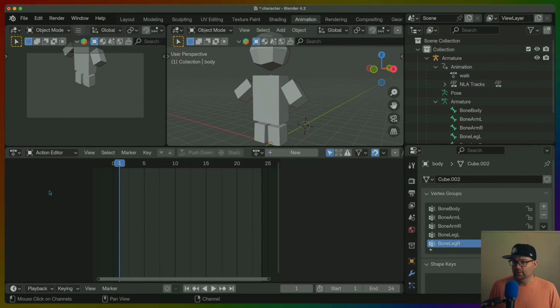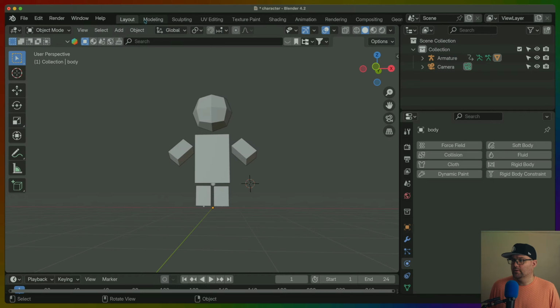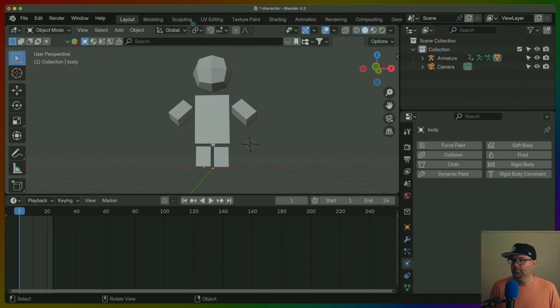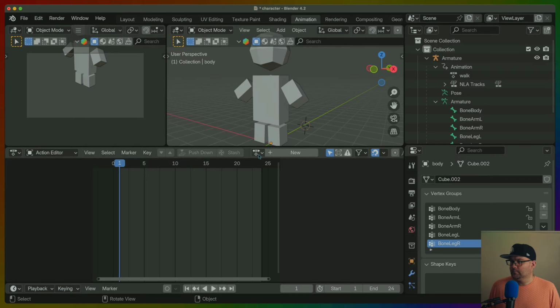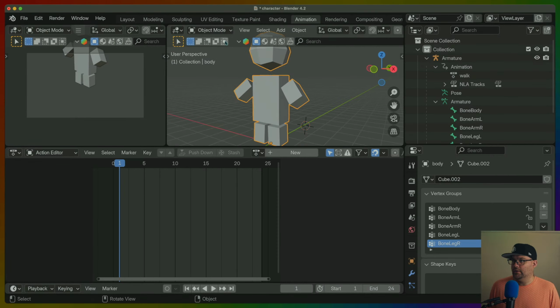Why does this not look like I expected it to look? Because we're in the wrong mode? Is that why?